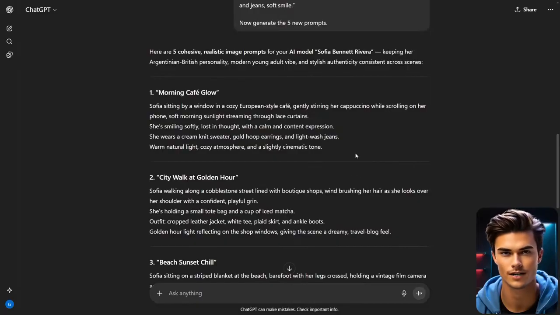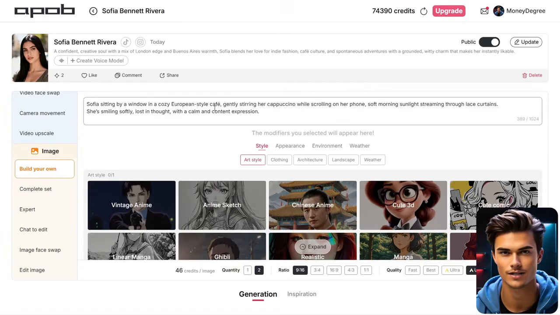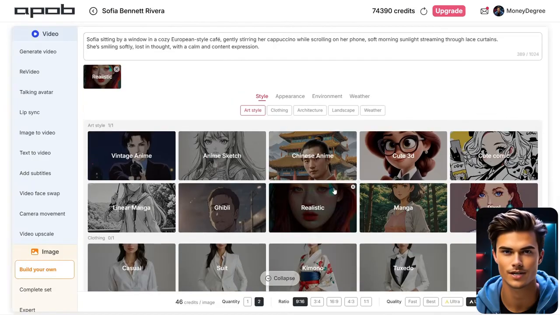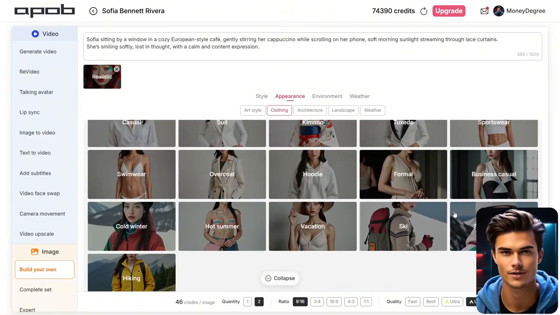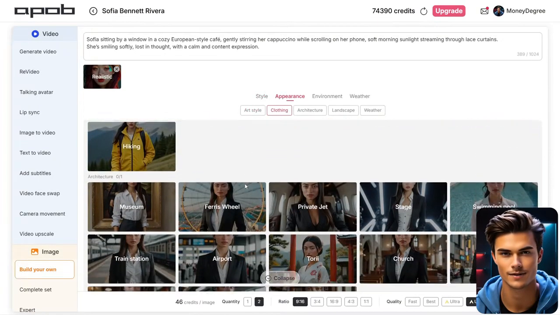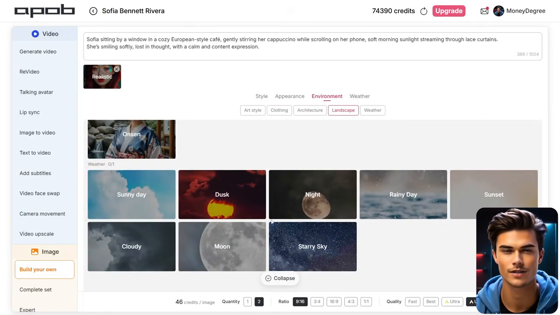So now that you have generated the prompts, simply copy the one you like the most, then head back into the model generator and paste it into the prompt section here. Below that, you'll find a list of modifiers you can use. For the art style, I'll select the realistic modifier, since it really makes the image look better. You can also modify the appearance of your model, like choosing a clothing preset, architecture, landscape, and more. If you scroll to the end of the list, you'll find the weather modifiers, which are very useful. Here I'll select the sunny day option since I want our image to have a bright, sunny vibe.